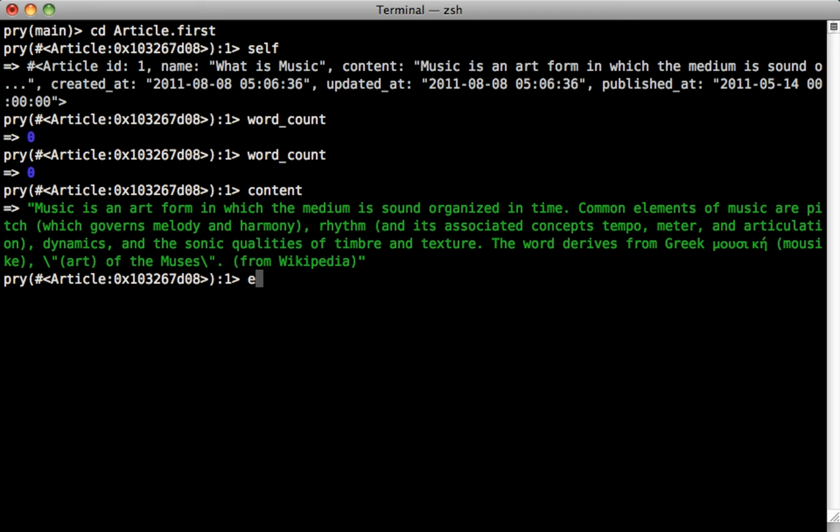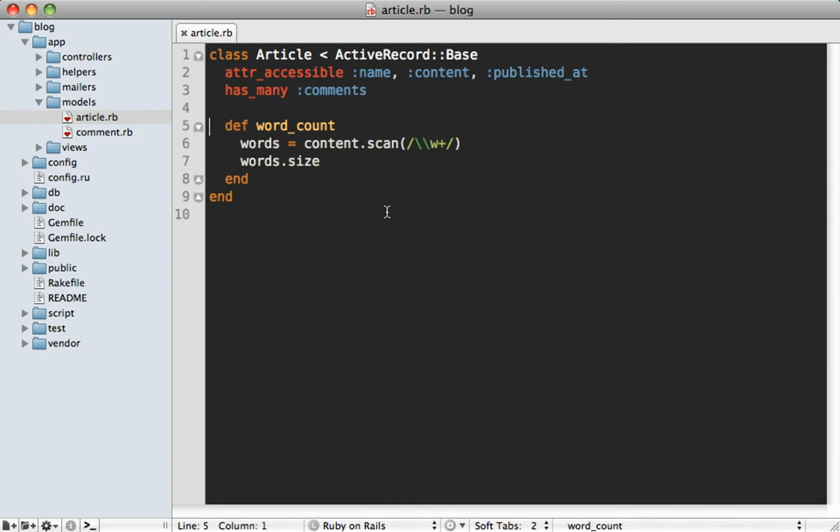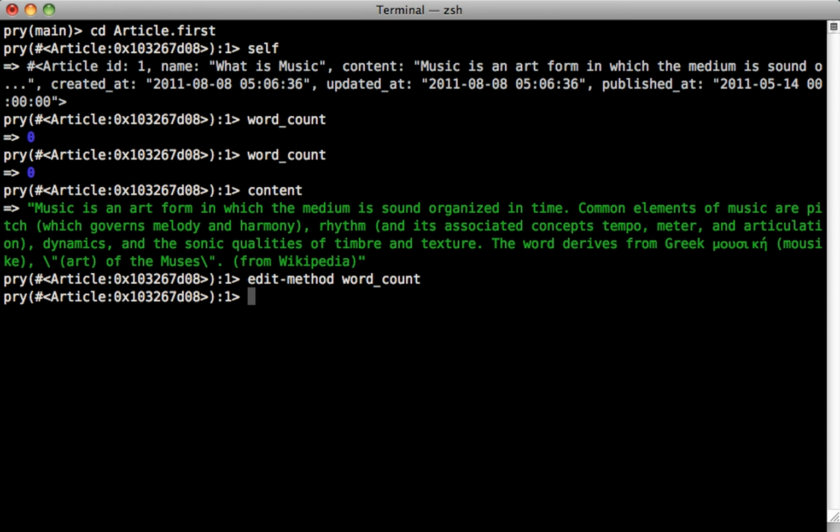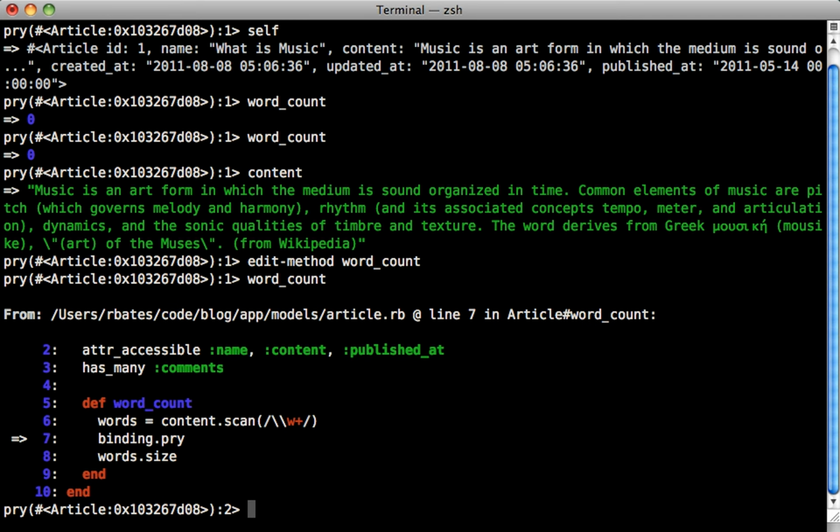Well, let's look inside of here by using the editMethod command. Let's check out that word_count method. So here's what that word_count method looks like. And at any point in the code, we can just call binding.pry and then close this out. And that will take us back to pry, where we can try calling the word_count method again. And now it stops right where we had the binding.pry line.